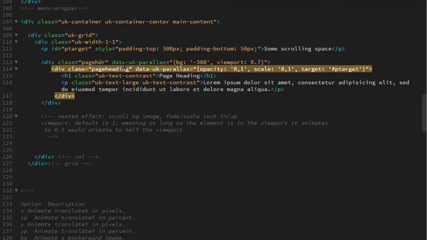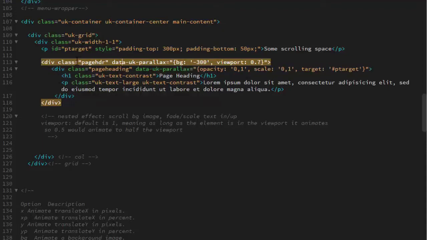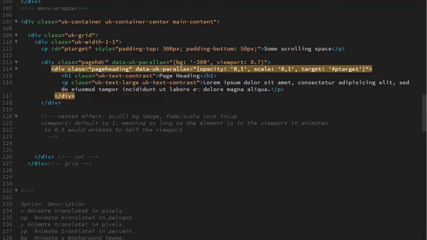So I have two data-uk-parallax attributes, one on the outer div which has the background image, one on the inner div which contains the text. So they can be doing different things at the same time. For the text div, I'm using the opacity option, and I'm sending it two values, a starting value and an ending value. The opacity of 0 is transparent or invisible, and 1 is fully opaque. So it's going to fade the text in.